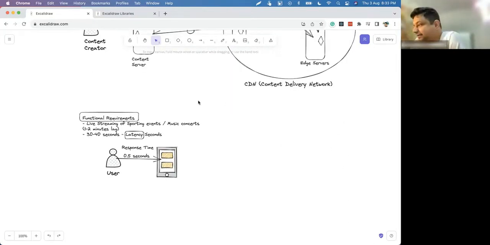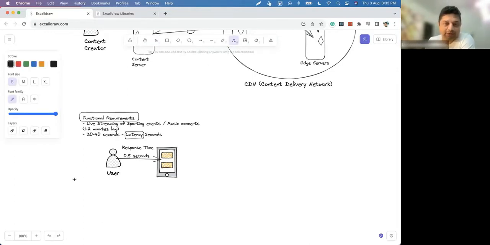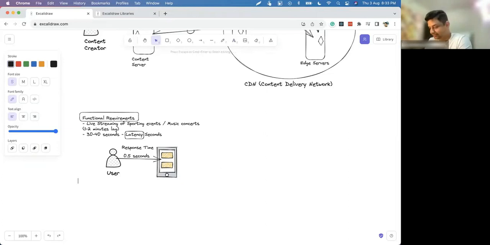This is one requirement. This is the most important requirement: functional as well as non-functional requirements. And definitely other stuff I have already spoken about, that you need 100 millions of users to watch at the same time.